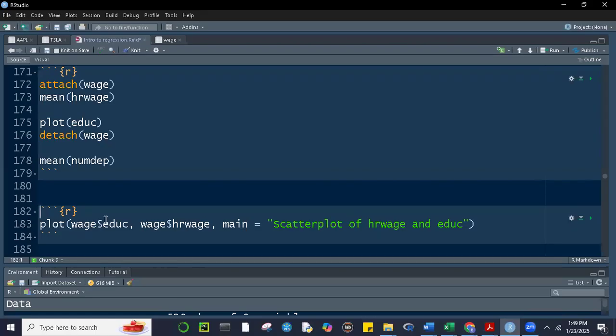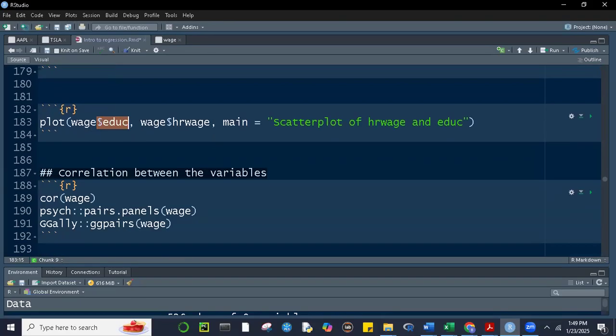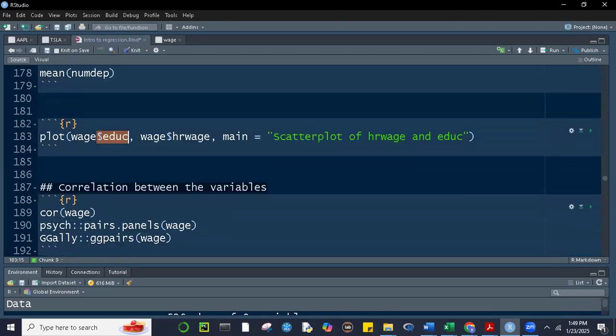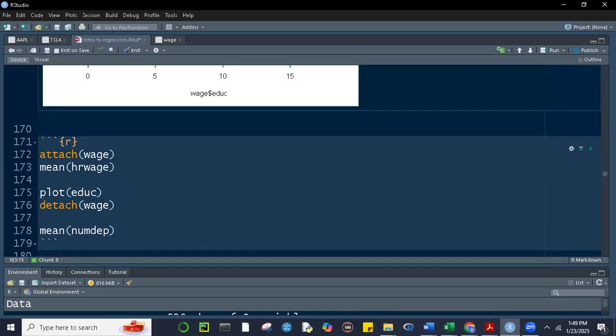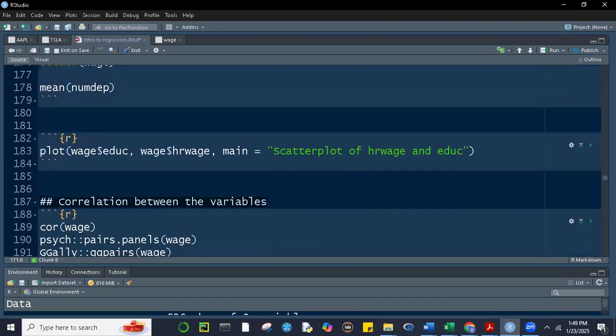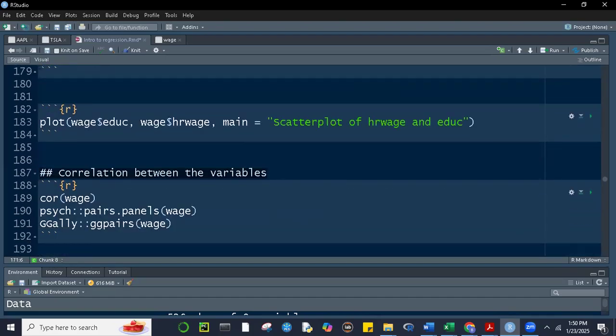All right. So this one is okay, because even if wage is not attached, we identify where these objects are coming from. And the title of the plot: scatter plot of hourly wage and education. And don't forget, by the way, I already forgot to give it names. It would be good practice to always give it names.